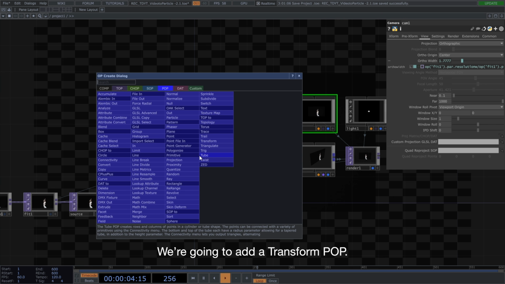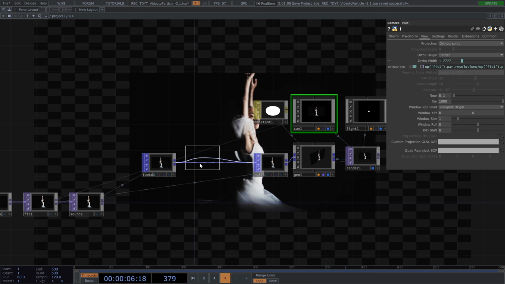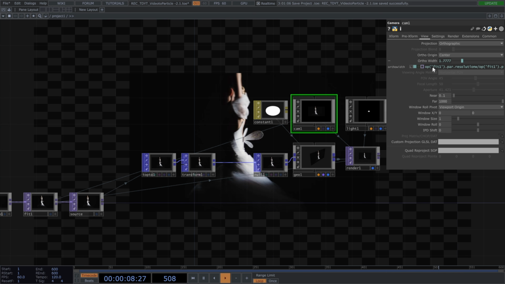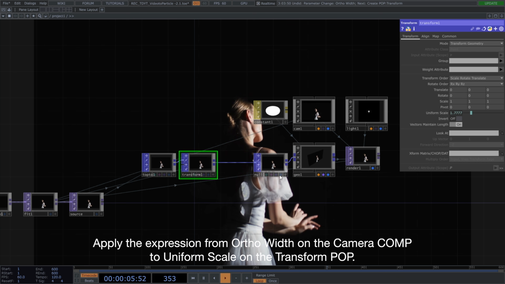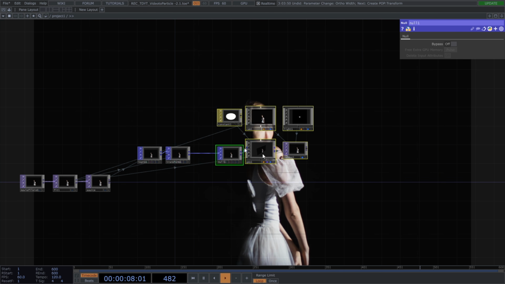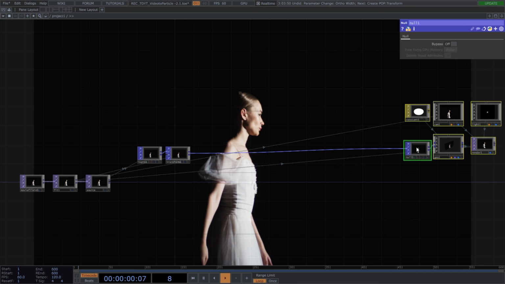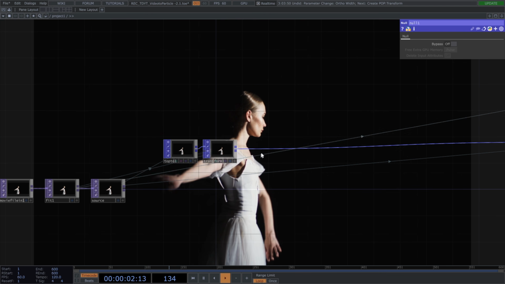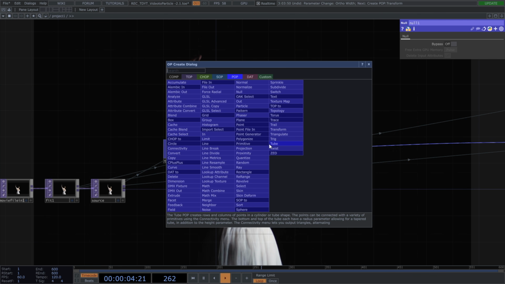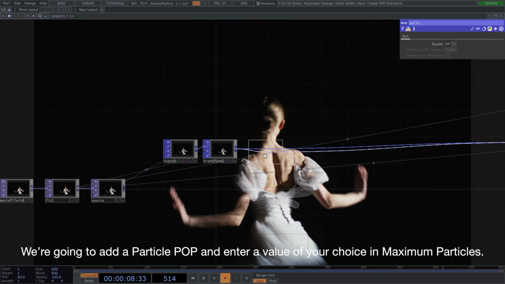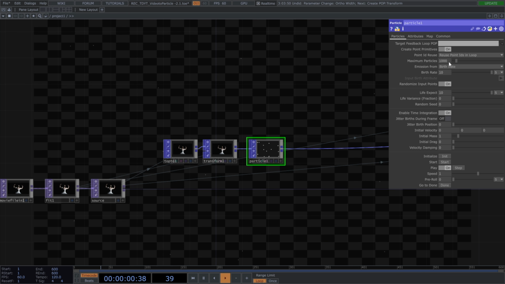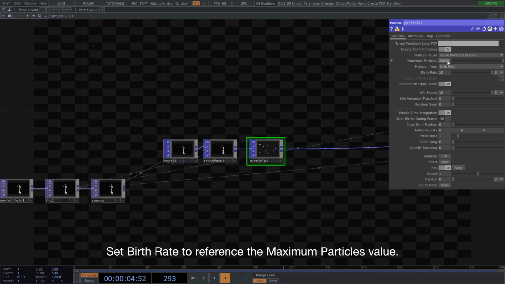We're going to add a transform POP. Apply the expression from ortho width on the camera comp to uniform scale on the transform POP. We're going to add a particle POP and enter a value of your choice in maximum particles. Set birth rate to reference the maximum particles value.